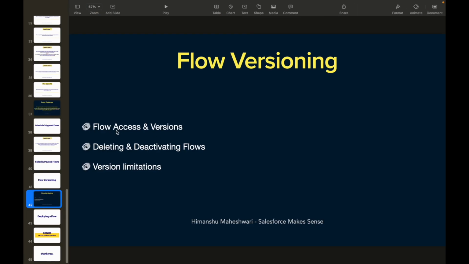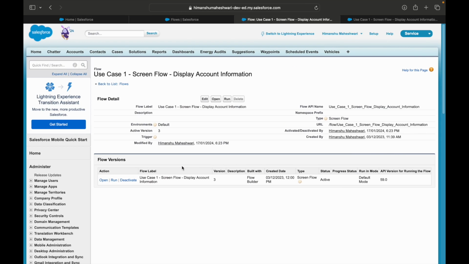All right, so we talked about flow access and versions. We talked about deleting and deactivating flows, right? And then we talked about version limit. We did not really talk about version limitations, but the limitation is basically that you cannot delete an activated version. That's not a limitation, that's kind of a feature, but that's a restriction that is applied, right? And there's one more thing I would like to talk about.